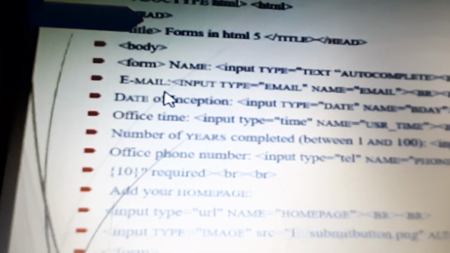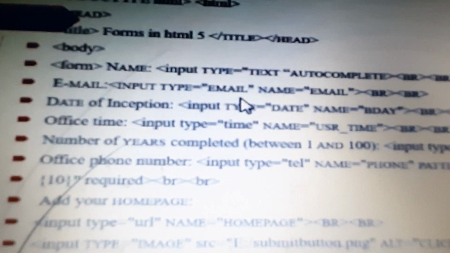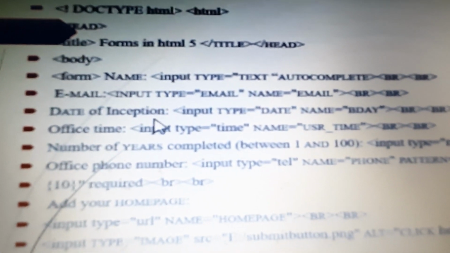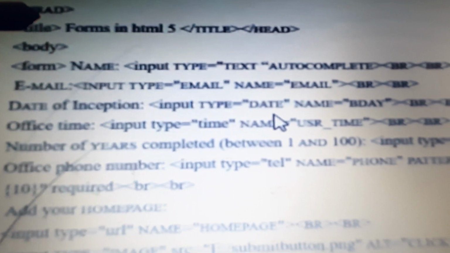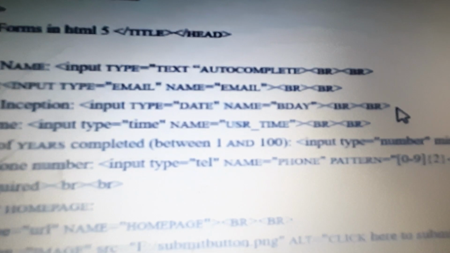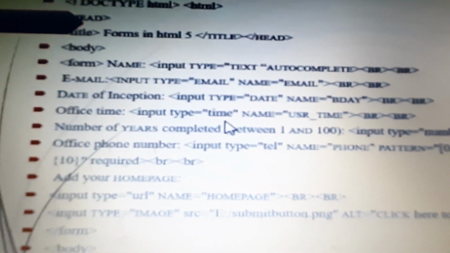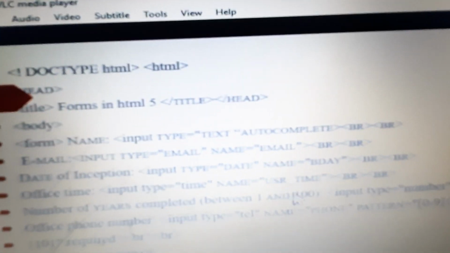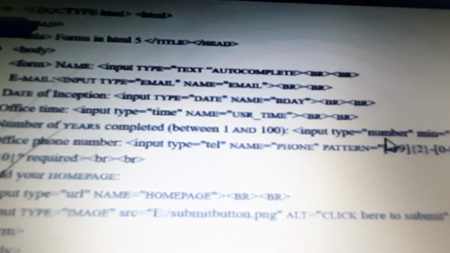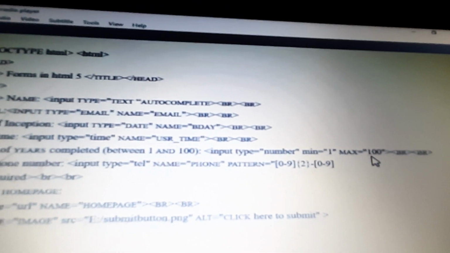Next field is email. For email, input type is equal to email, name is again email, break the line. Next one is the date of inception. In that, input type is equal to date, name is your birthday or any other, write down the break again. Then office time, input type is equal to time, name is your username. Next one is your number of years completed between 1 to 100. So input type is equal to number. Here we are inserting the range, so the minimum is 1 and the maximum is 100.